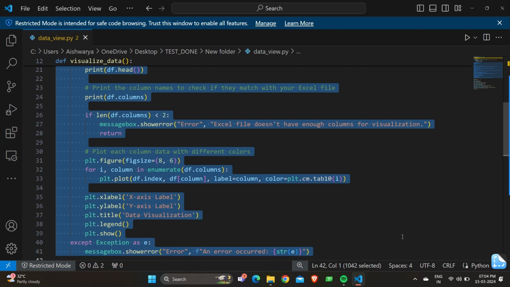And then we have an except block. This line starts an except block to catch any exceptions that may occur during the execution of the code inside the try block. It assigns the exception object to a variable e for further examination if needed. So if this except block runs, we have messagebox.showerror with the title Error and the message 'An error occurred'. This line displays an error message box if an error occurs during the execution of the code inside the try block. It includes the error message obtained from the exception object e.